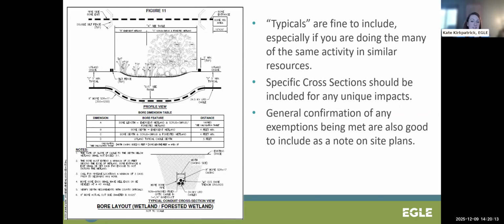Typicals, so typical cross sections and profiles can be provided for similar structures and impact types and should include basic impact details. You can provide something like an impact range or refer to a table for specific dimension information if you want. In this directional drill collection line example, their cross sections show the wetland boundaries. They confirmed which impacts were outside of wetland boundaries. They showed the distance from the ground surface to the top of the line, and then the diameter typical of the line with notes that explained any differences or where line depths would vary from the typical.